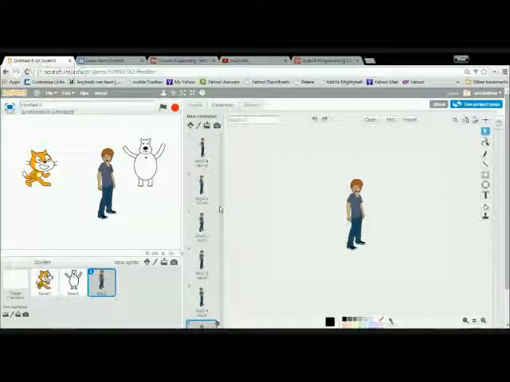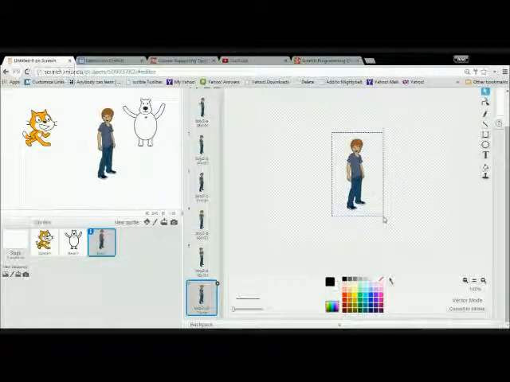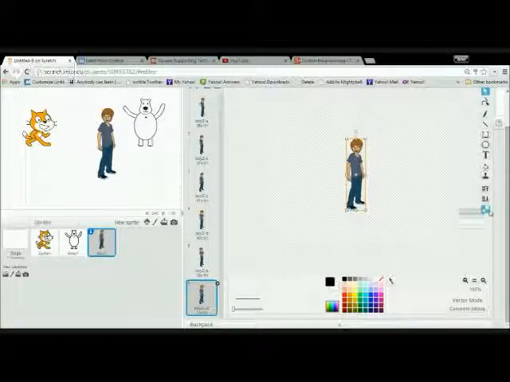And scroll down, because usually the duplication goes to the end of the costumes that you have. Now I'm going to select my sprite and ungroup.